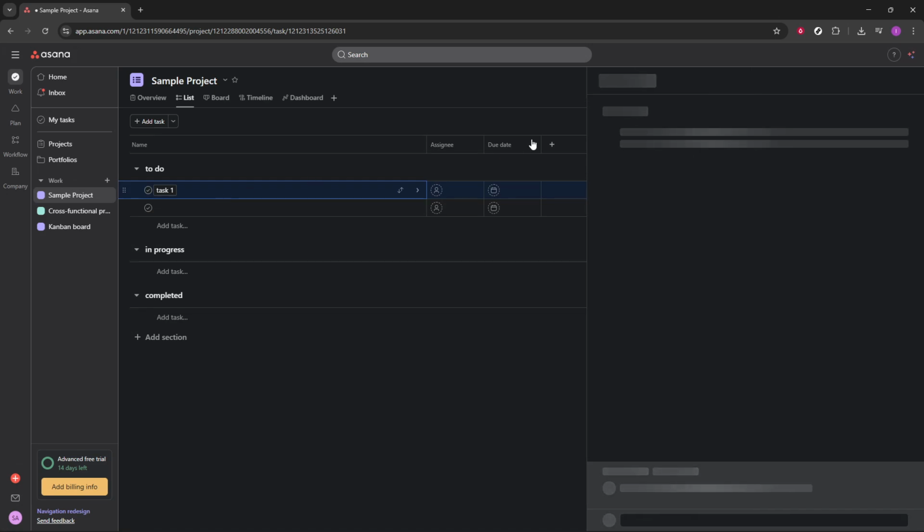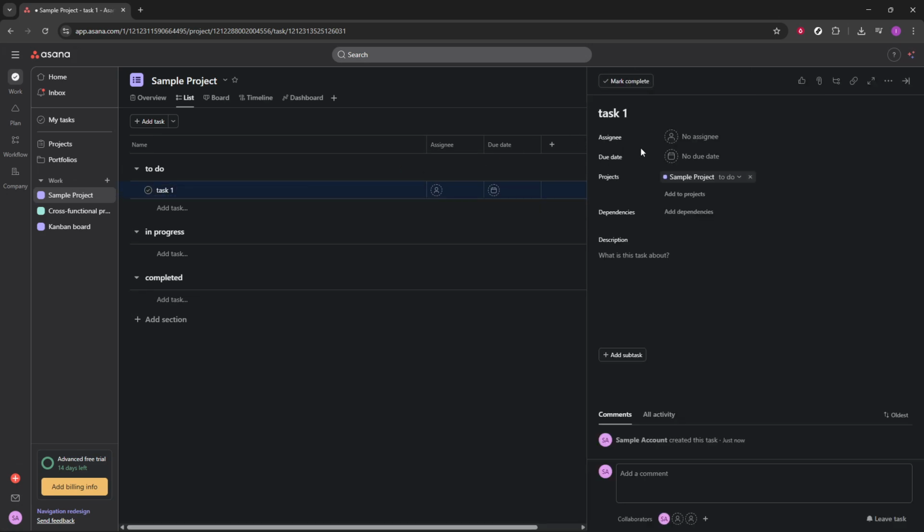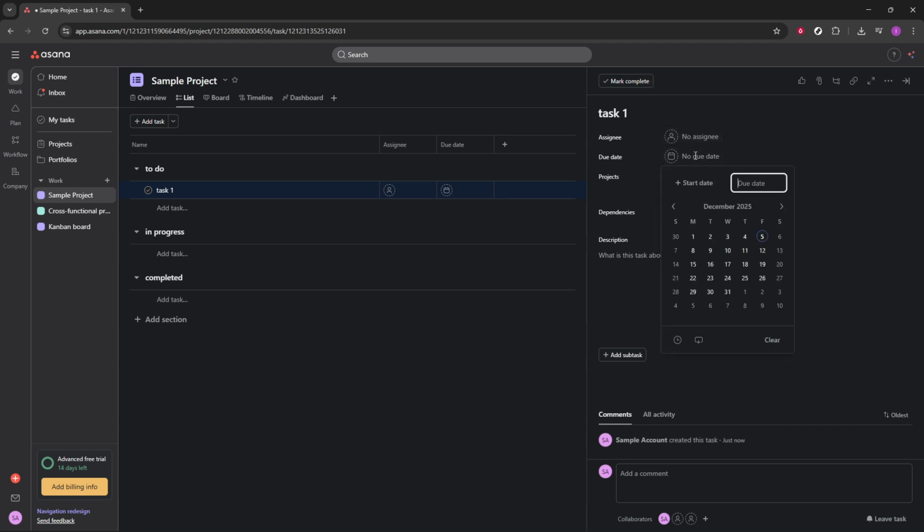Next, click the task you just created to open its detail pane. This is where you make the task truly actionable. Assign it to the right person by selecting an assignee. If it's for you, assign it to yourself so it shows up in your personal task list. Then set a due date.